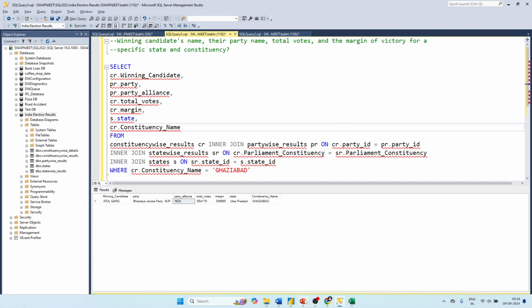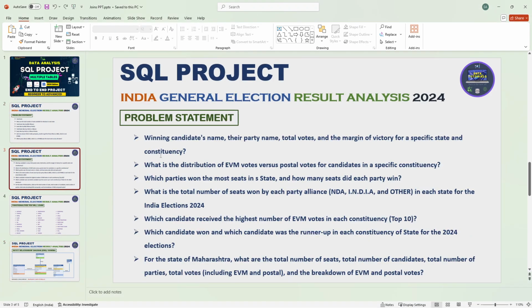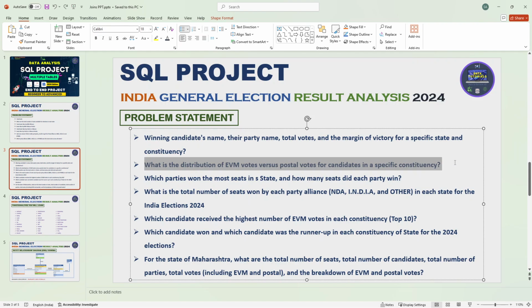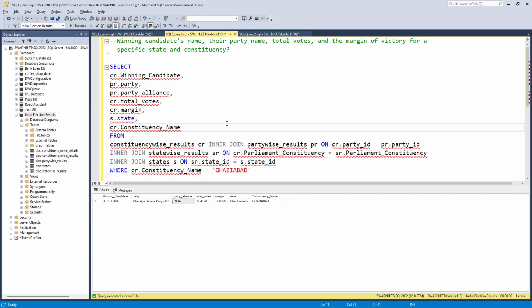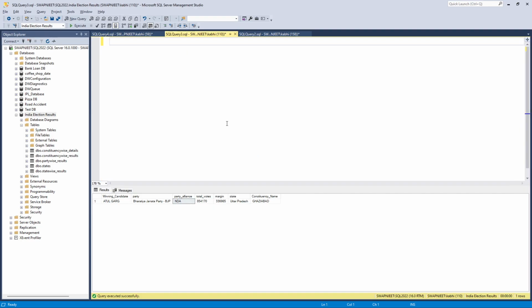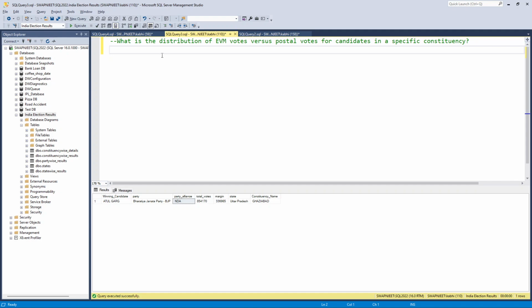All right, so let's move ahead to our next problem statement. I'll just copy this, select all, delete, and paste it. So we have to see what is the distribution of EVM votes versus postal votes for a candidate in a specific constituency. So in a specific constituency, for whoever has filled the nomination for election, how many votes have they received, both EVM and postal.